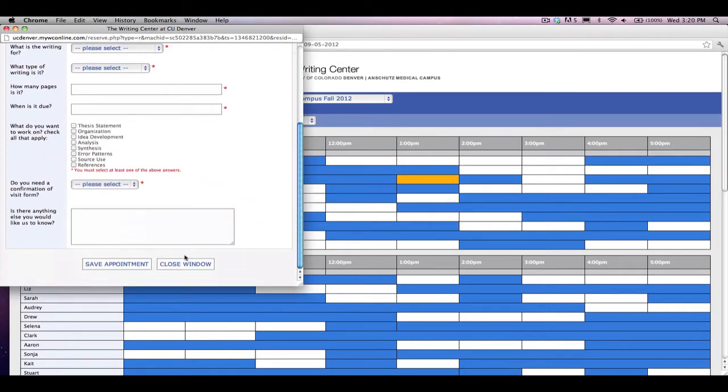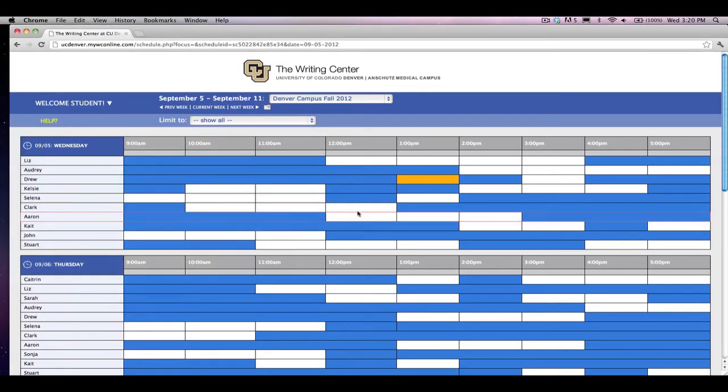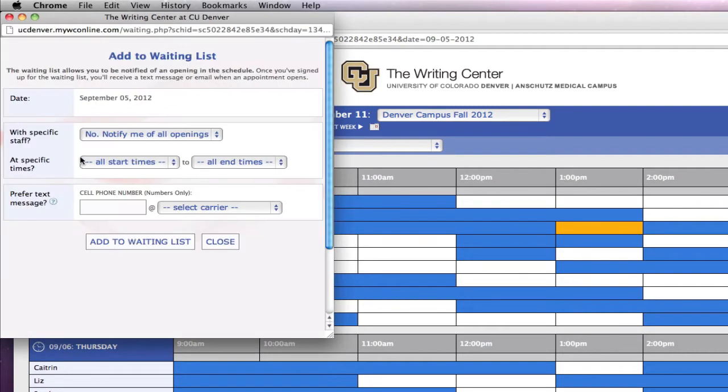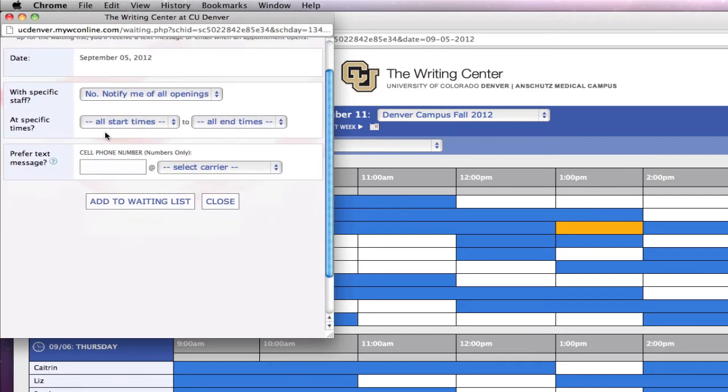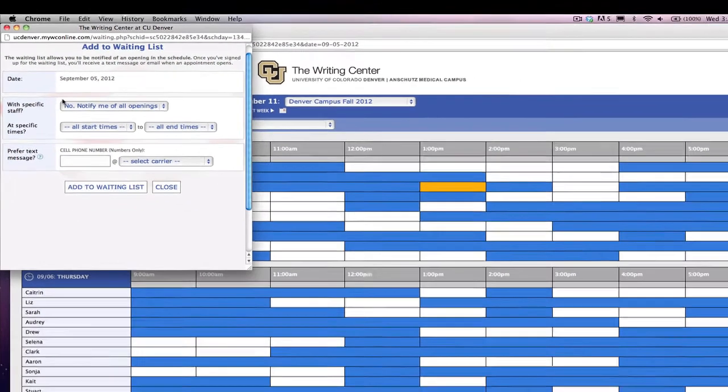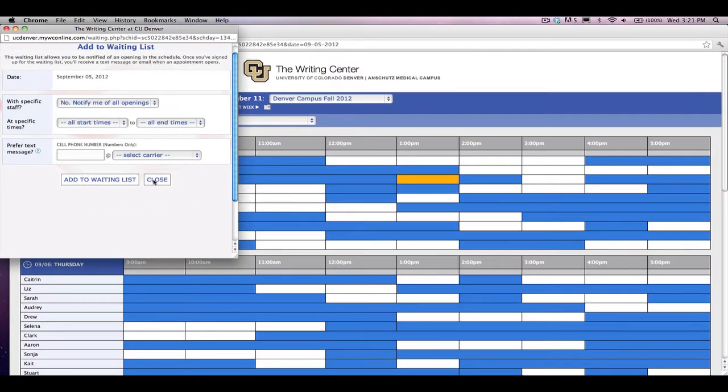If you can't find an appointment when you want one because they're all booked, join the waiting list for that day by clicking the white clock icon next to the date. From this screen, you can choose a specific consultant and times if necessary. You can also choose to receive a text message instead of an email. Please note that the waiting list is simply a notification system that an appointment slot has opened. It doesn't automatically add you to an appointment slot.